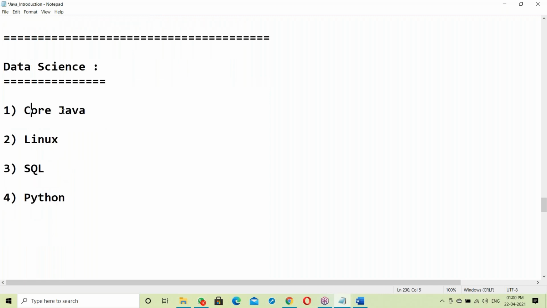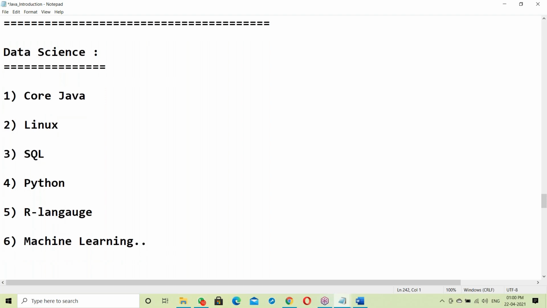For data science: core Java, Linux, SQL, Python. Next, one more important one is the R language, used for analytics purposes. Next, machine learning is also required. R language and machine learning.